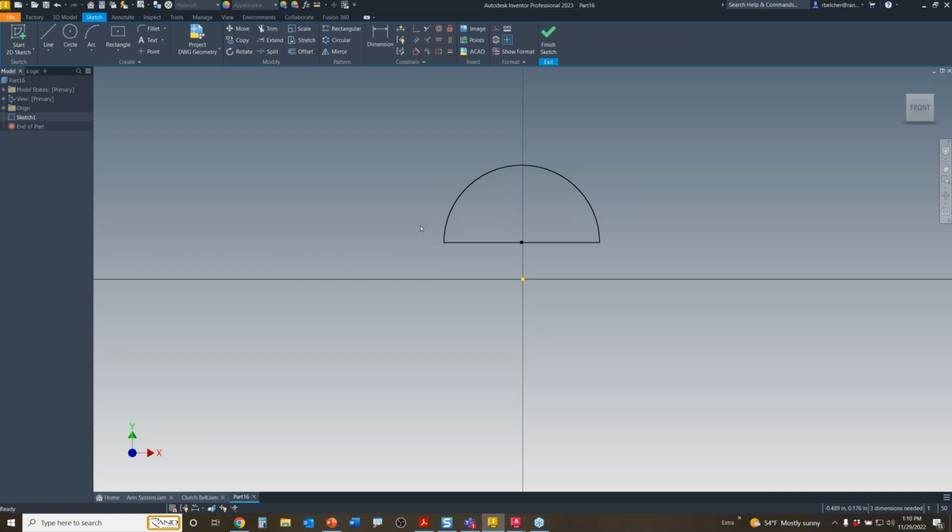Here's what Scott showed me this week. I'm going to do a revolve in a minute to make my sphere, but I need to turn this line into a center line. So are you ready? Watch this. There, it's a center line.